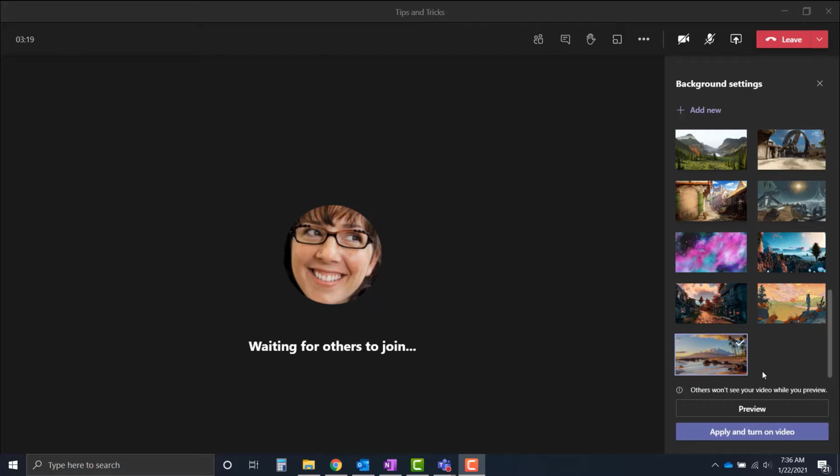Another quick tip for you about applying your own background effects is that you can remove these as well. So the ones that you add, you can click on the ellipses on the image and click Remove.